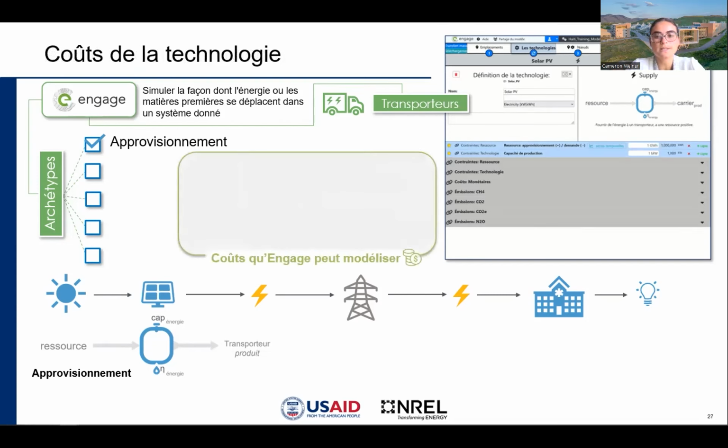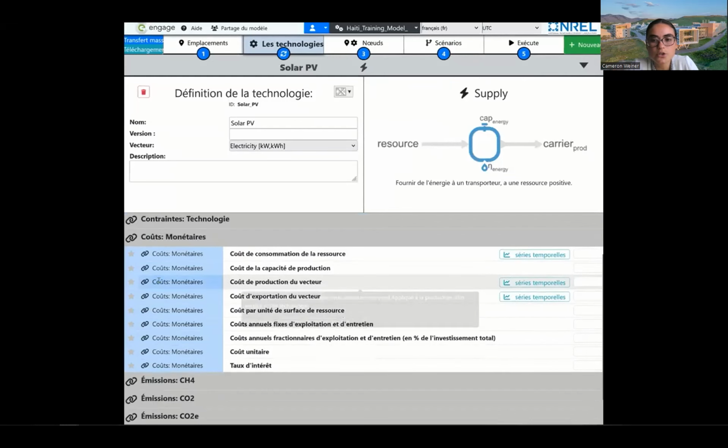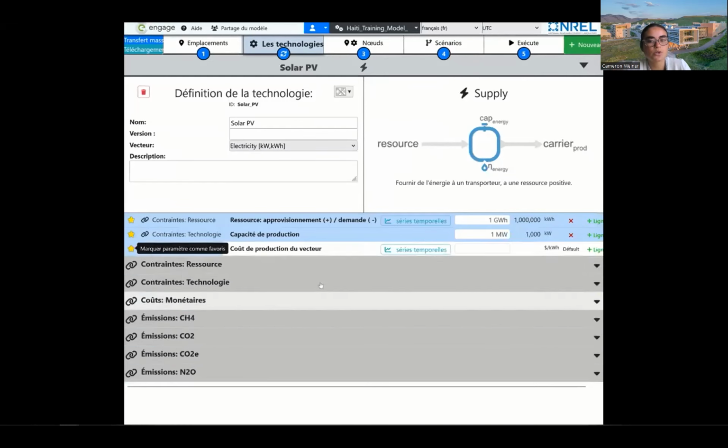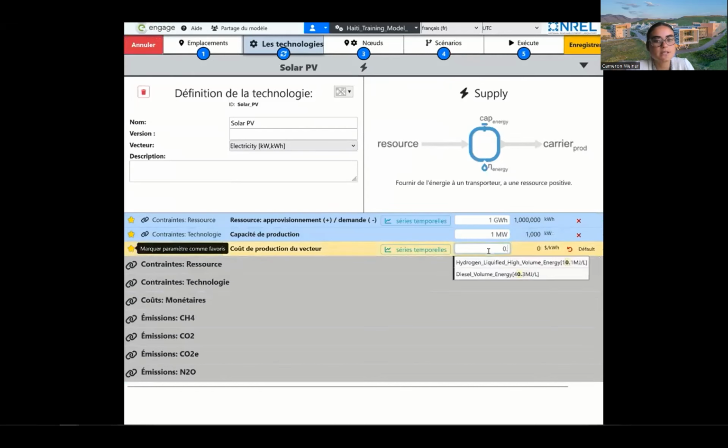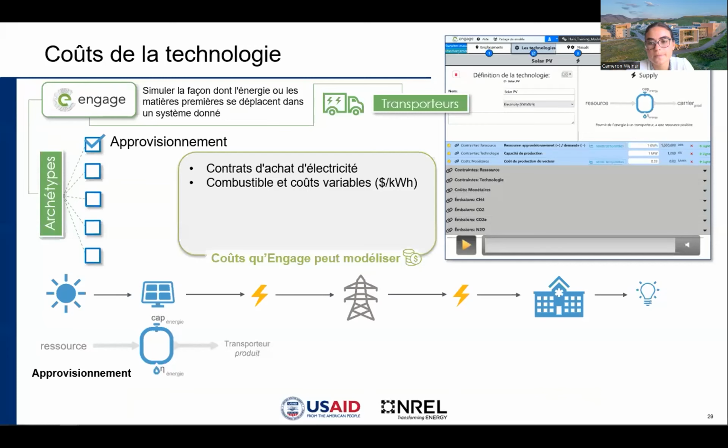So for example, let's look at the monetary constraints. Let's say you're a utility with a power purchase agreement, where you agree to pay the developer a fixed rate for the electricity that the solar plant produces. To account for that cost, you could choose to populate the carrier production cost to be 3 cents for every kilowatt hour the system produces.